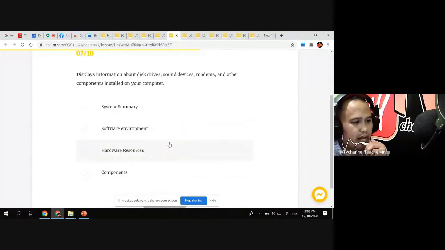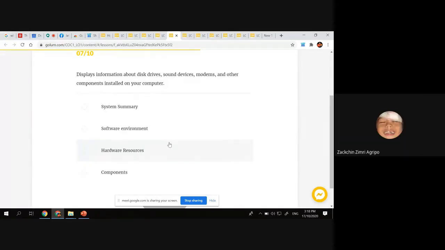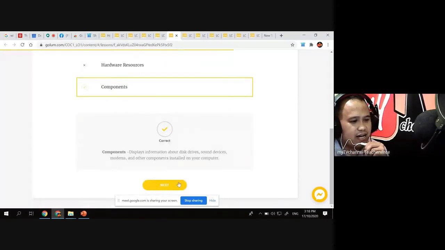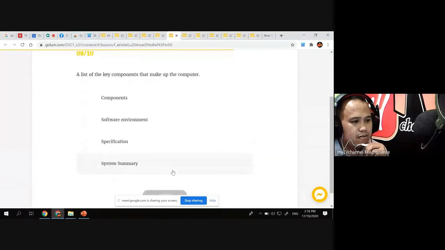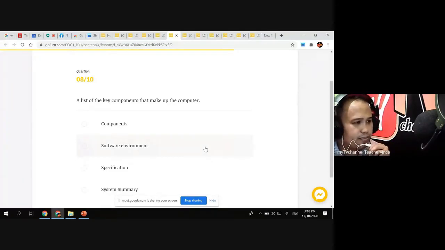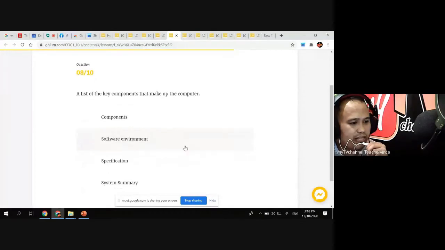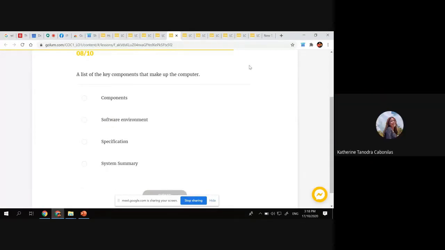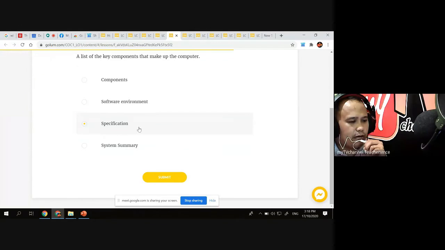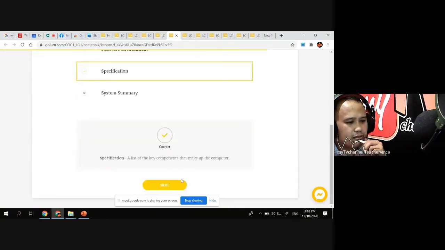Next, number 7. Displays information about disk drives, sound devices, modems, and other components installed in your computer. Components. Correct. Okay, next. It is a list of the key components that make up the computer. Components, software environment, specification, summary. Specification. Correct.